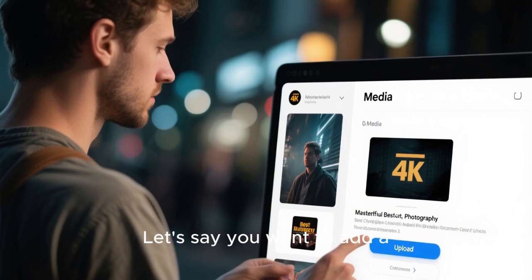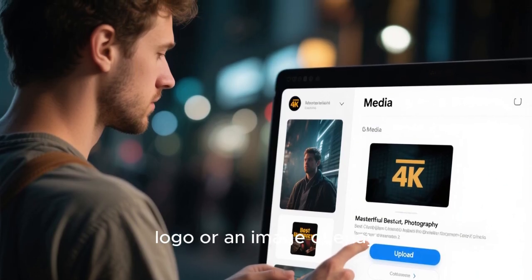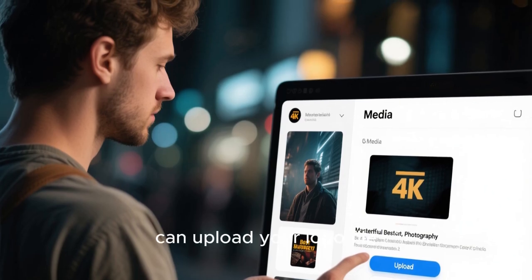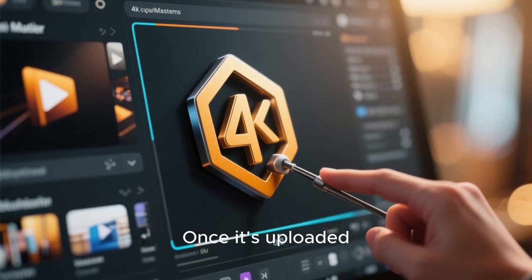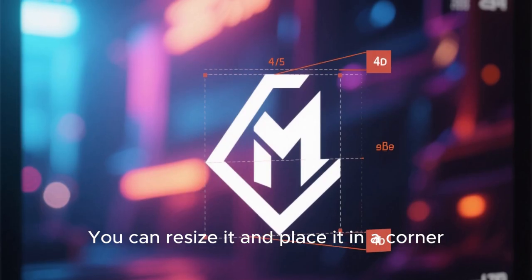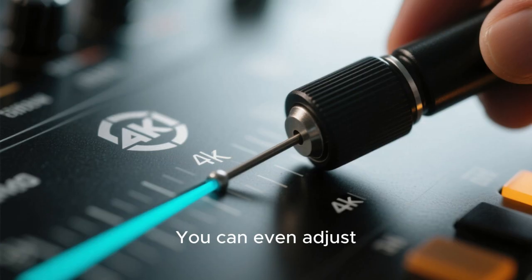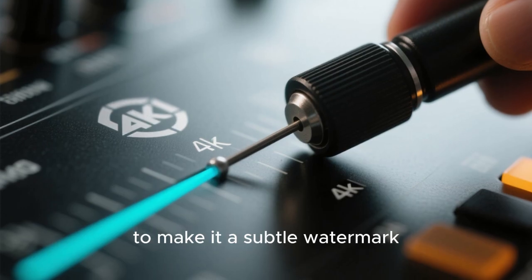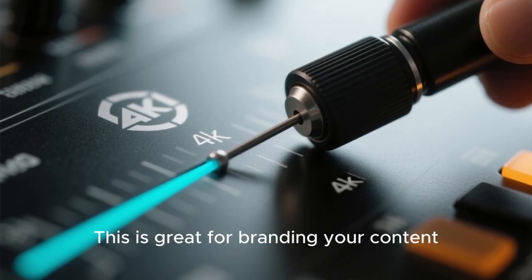Let's say you want to add a logo or an image overlay. Go back to Media and then Upload. You can upload your logo file. Once it's uploaded, just drag it from the media library onto your video canvas. You can resize it and place it in a corner. You can even adjust its opacity in the right-hand panel to make it a subtle watermark. This is great for branding your content.